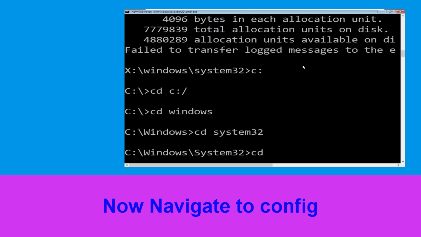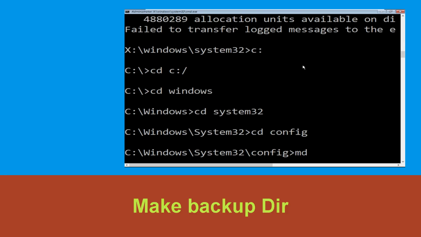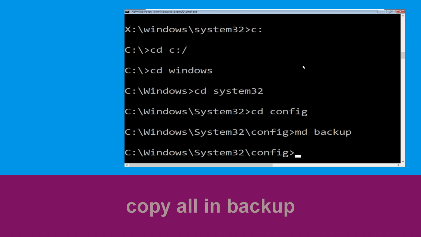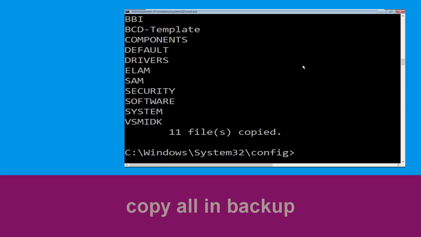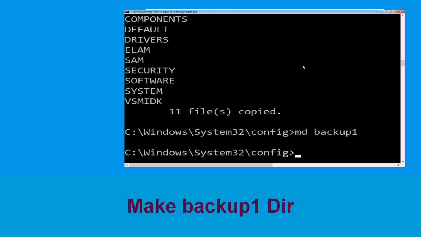Type in cd config and simply hit enter to execute the command. Then type md backup and hit enter. Now type copy * backup and hit enter. Now type md backup1 and simply hit enter.